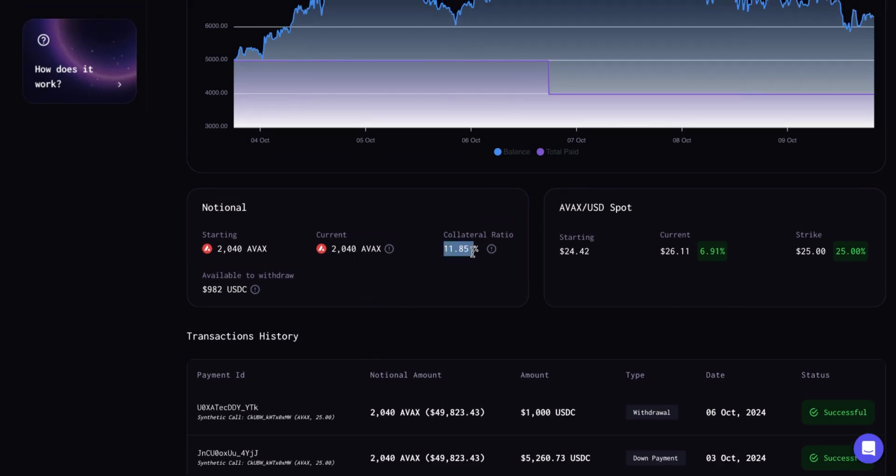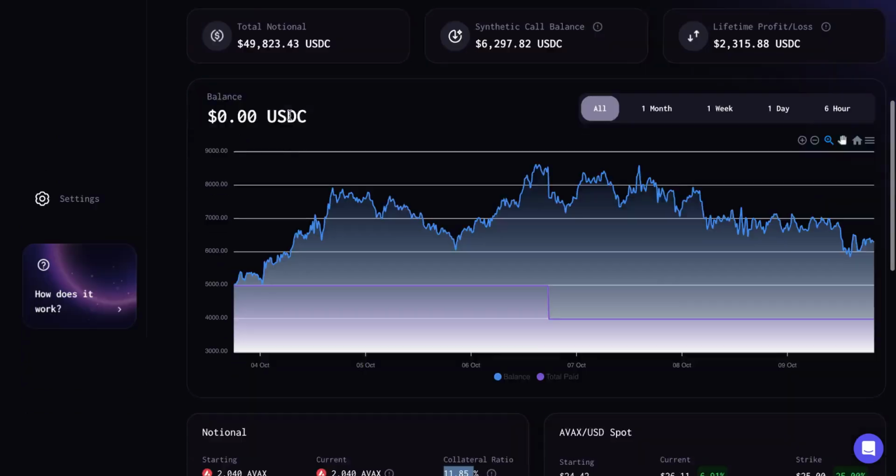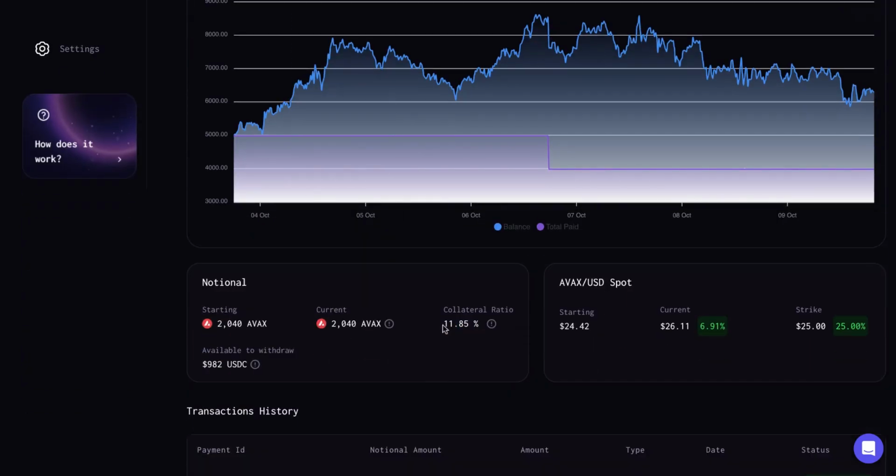If your collateral ratio, meaning the amount that your balance is versus the notional bet that you're making, drops equal to or below 5%, then instead of getting liquidated and having all of your money taken, like on a centralized exchange, what will happen is that your bet will be cut in half. So now, instead of having 10x leverage, you will only have 5x leverage, and the notional will be 1,020 AVAX.